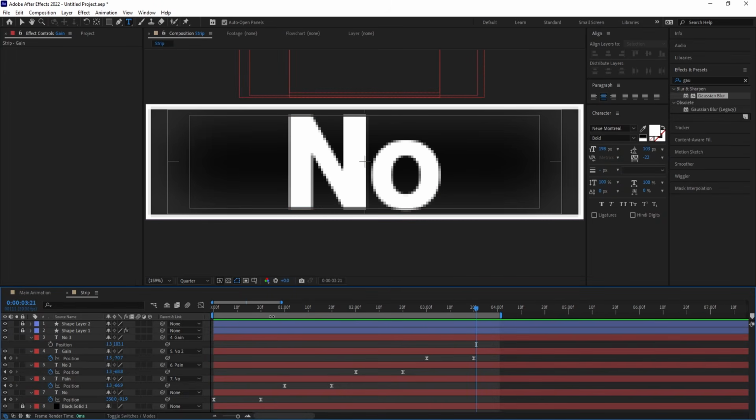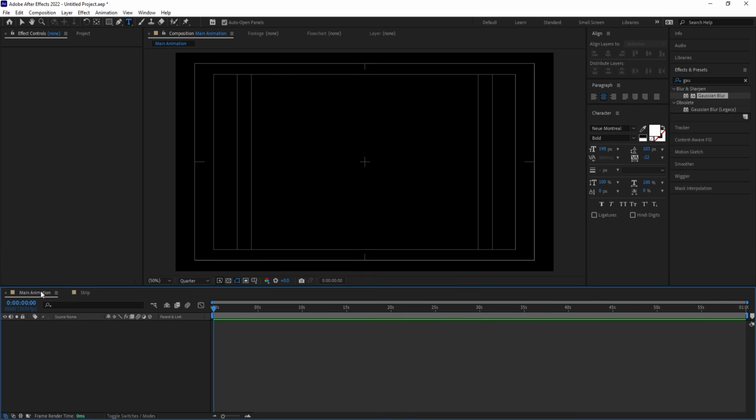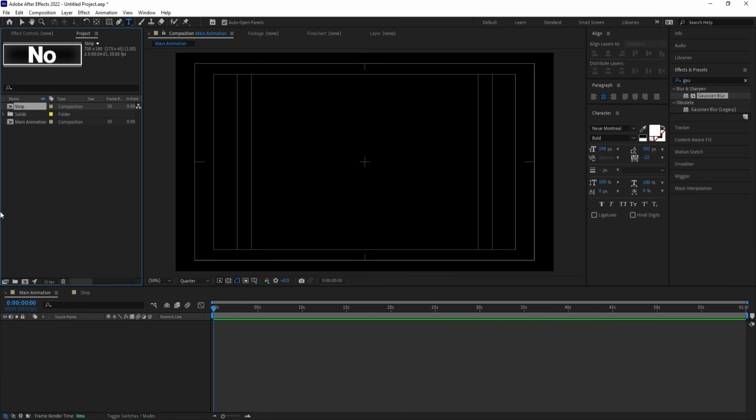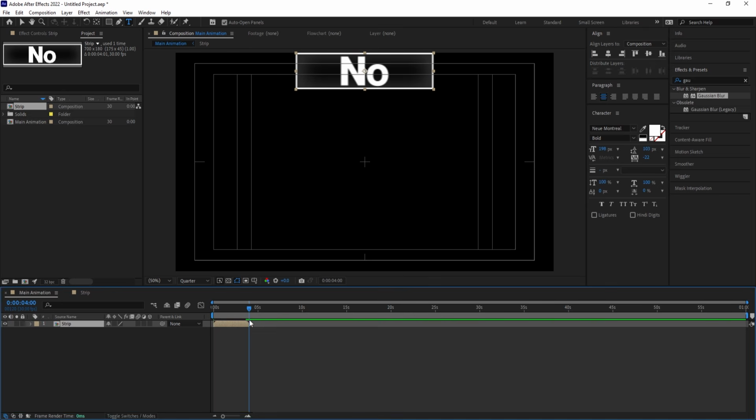Okay, so in the work area, right click and choose Trim Comp to Work Area, go to the main animation and hit Ctrl 0, and let's bring down this strip over here. Then go to the Align tab and choose align top. Then hit O to go to the end of this comp and press Ctrl Alt T, which is the shortcut key to enable time remapping.